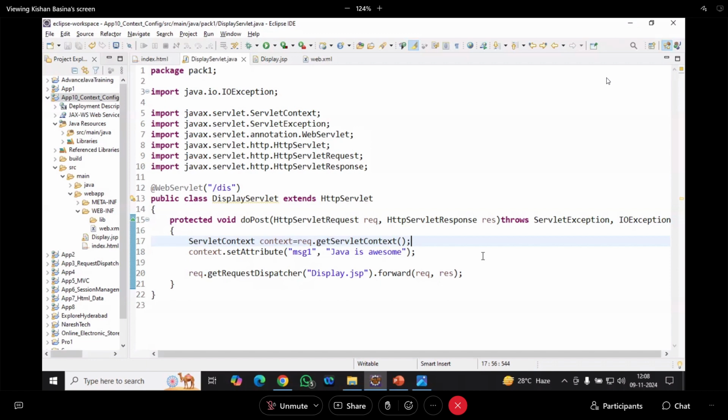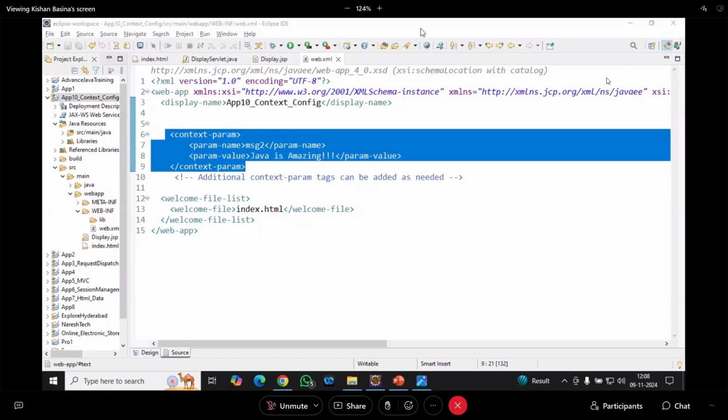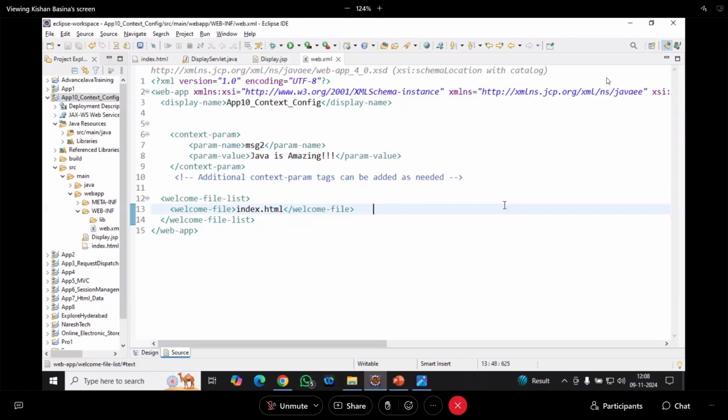Are you writing this display servlet.java? Completed? Okay, then please go with web.xml. Yes, kindly please go with web.xml. Sir, where is web.xml present? In WEB-INF, web app, WEB-INF. Take time, write clearly. I copy pasted, but I want you to write it clearly. Of course, I'll be giving you the notes. Context, param name, param value.